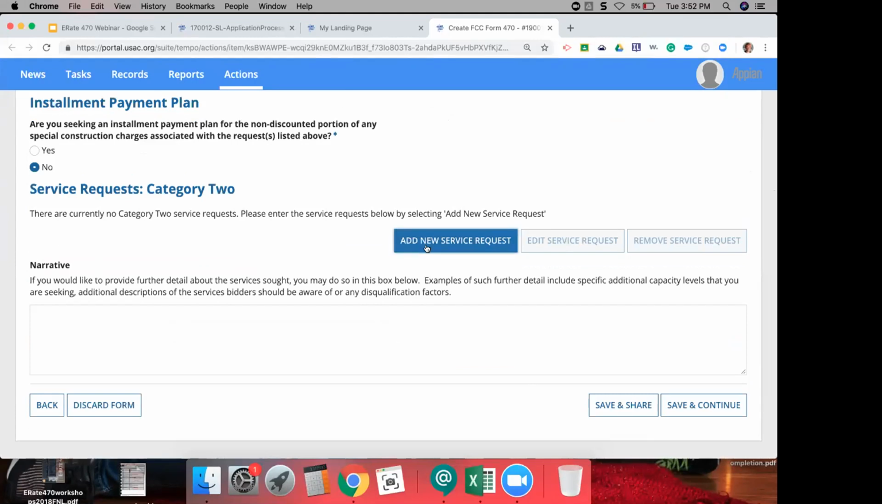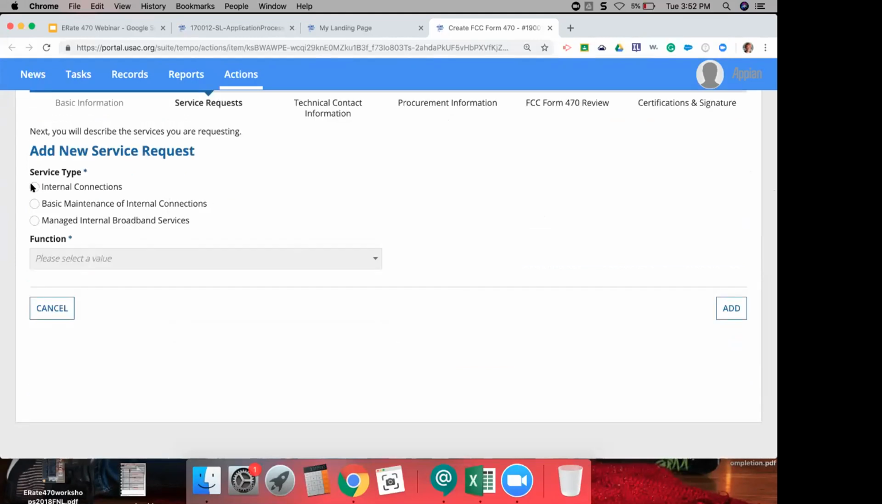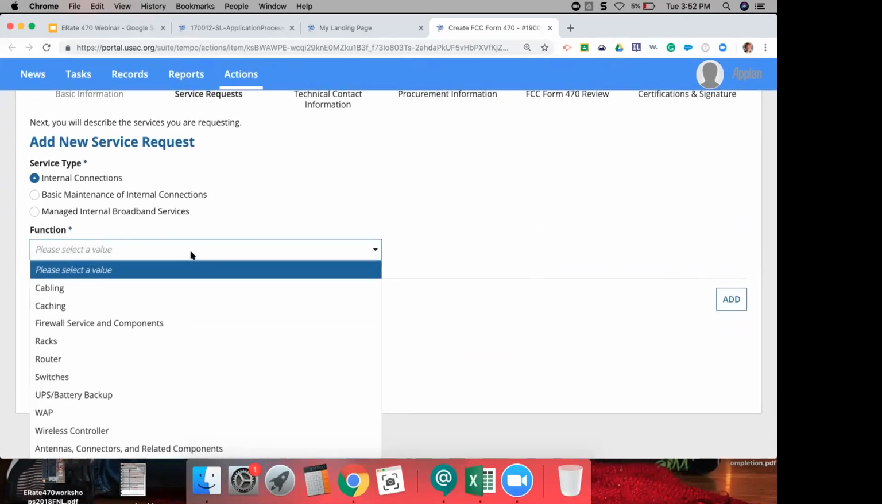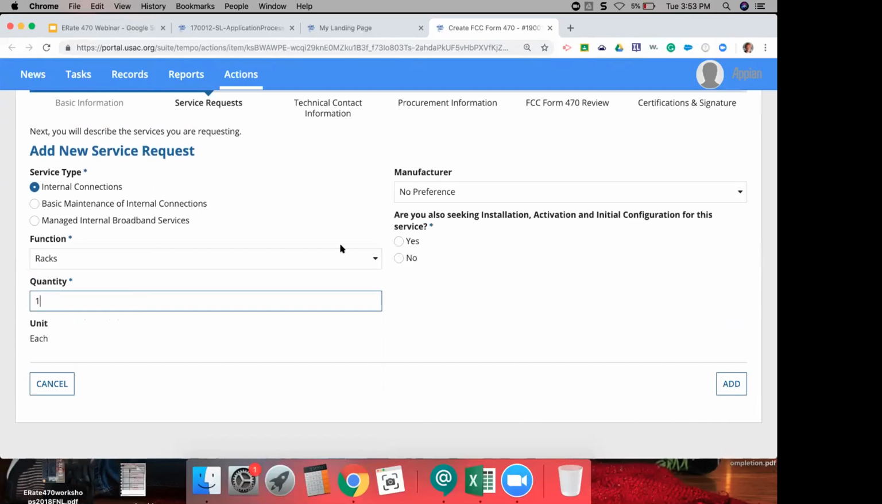Down here in category 2, there are a lot of different options. So I'm just going to click on internal connections so you can kind of see what those options might be. Everything from the cabling that runs through your walls to caching servers and protection like firewall equipment or UPS battery backups. Basically anything that gets that internet to the students in your building, they are all available here. You would choose each one. I'm just going to choose racks, 1 rack.